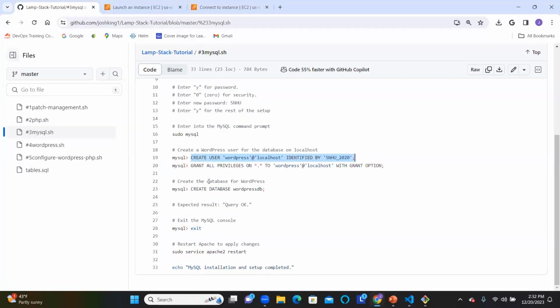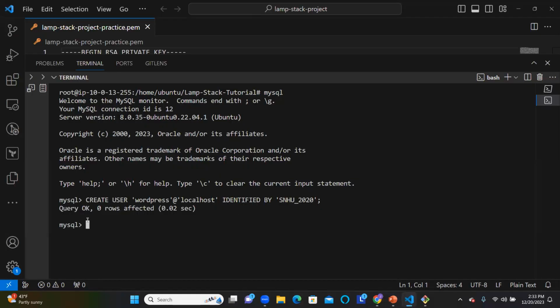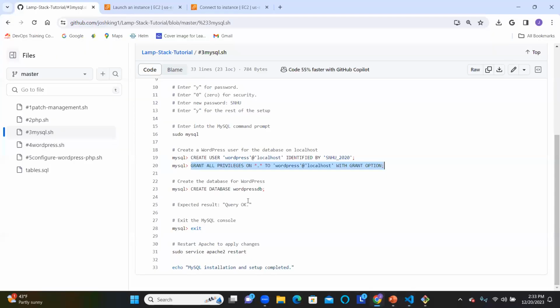You come back here. You need to grant privileges to this user. So to do that, you need to copy that. Then you need to come here and enter. The user has been granted all the permissions. Then you need to come here after you do all that.